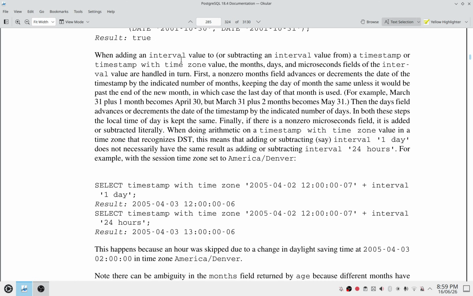When adding an interval value to or subtracting an interval value from a timestamp or timestamp with time zone value, the months, days, and microsecond fields of the interval value are handled in turn. First, a non-zero months field advances or decrements the date of the timestamp by the indicated number of months, keeping the day of month the same unless it would be past the end of the new month, in which case the last day of the month is used. For example, March 31 plus 1 month becomes April 30, but March 31 plus 2 months becomes May 31.